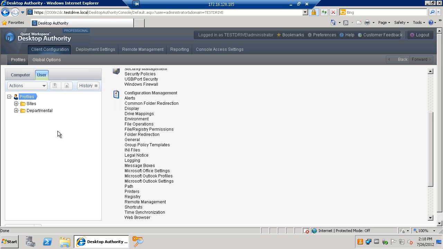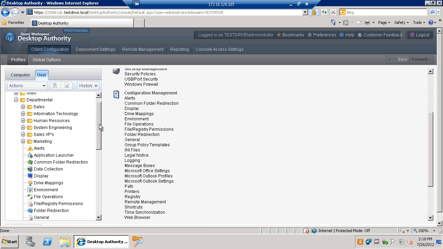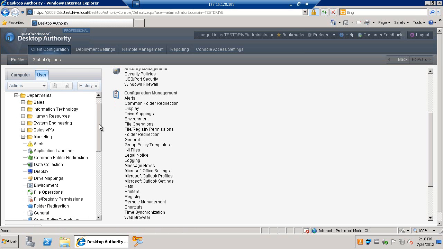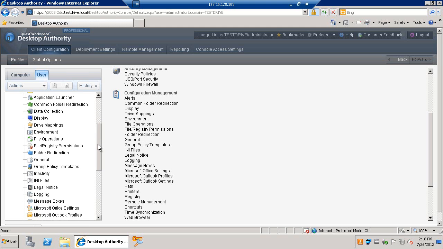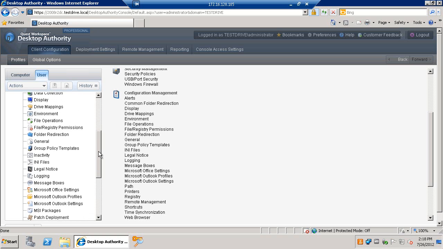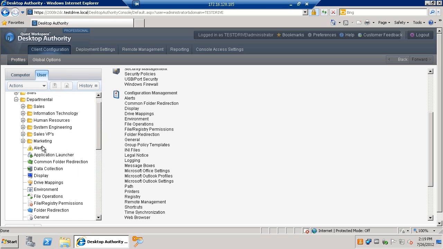So you're going to see a lot of similarities between group policy preferences and what's in Desktop Authority. But where we get a little bit different again is I can do things by different groups that are not related to the Active Directory or the OU structure. So you see I have all these elements down here, and there's 30, 40 different elements that are similar to what you're going to see in group policy preferences, and I can set them up individually, but I can also set them up at a group level.